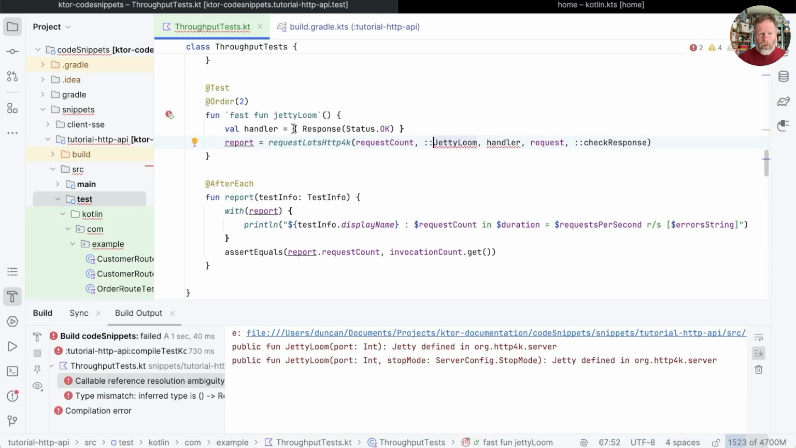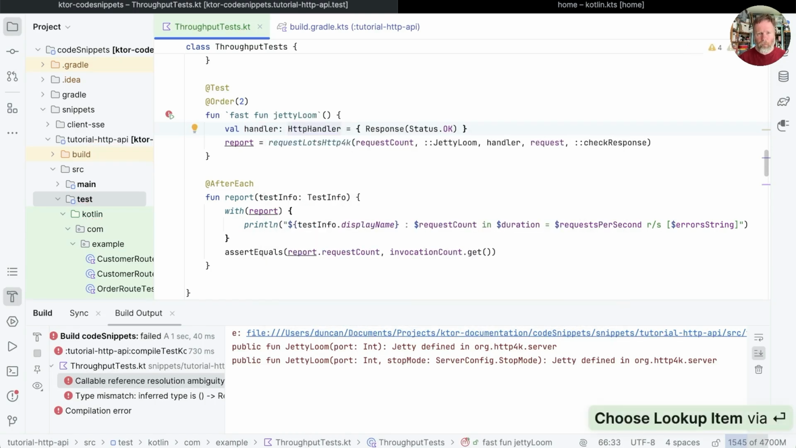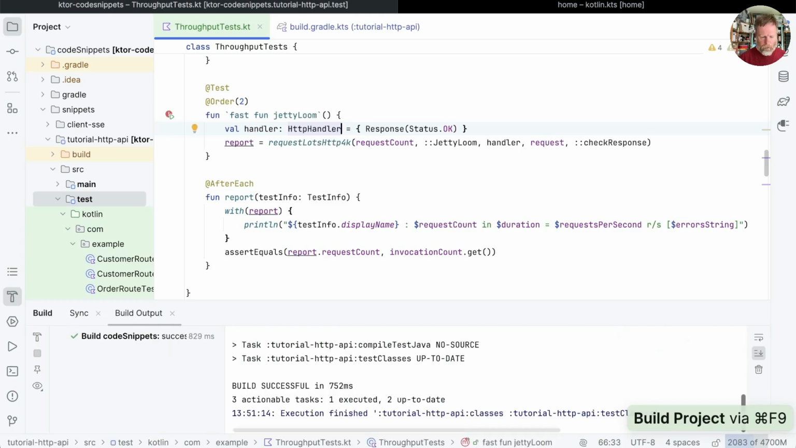I suppose we kind of did lose the type of this. Let's tell it that this is actually HttpHandler. And that seems to make things okay. So build again and run the tests.